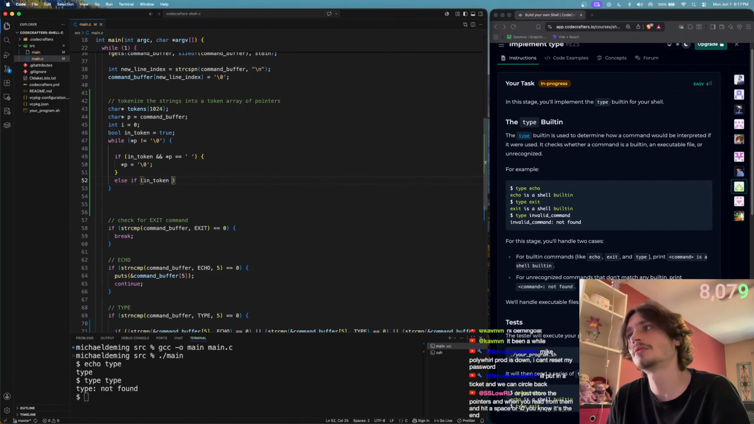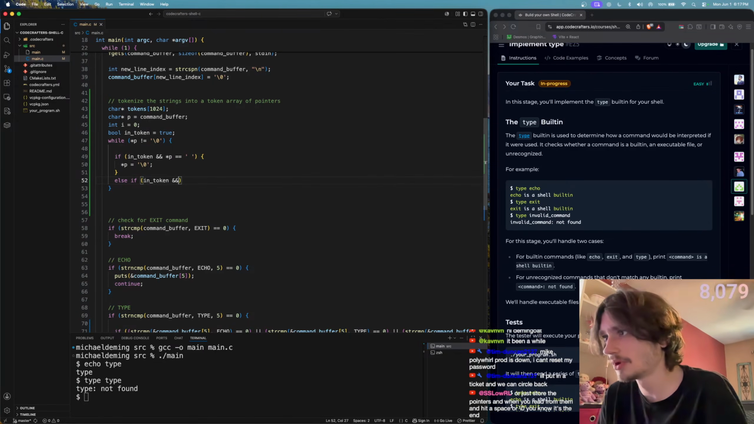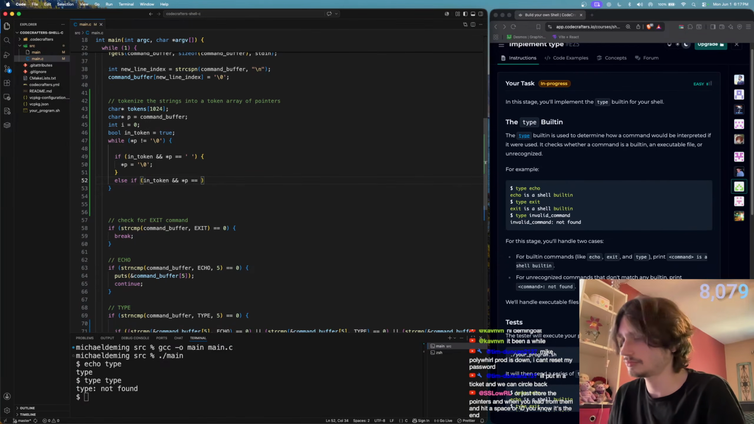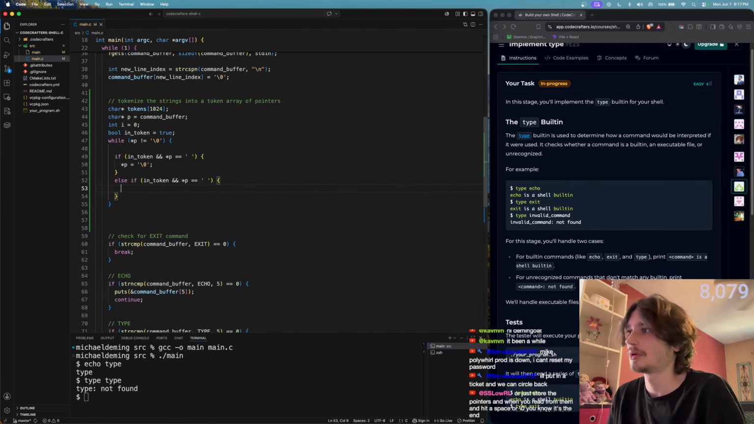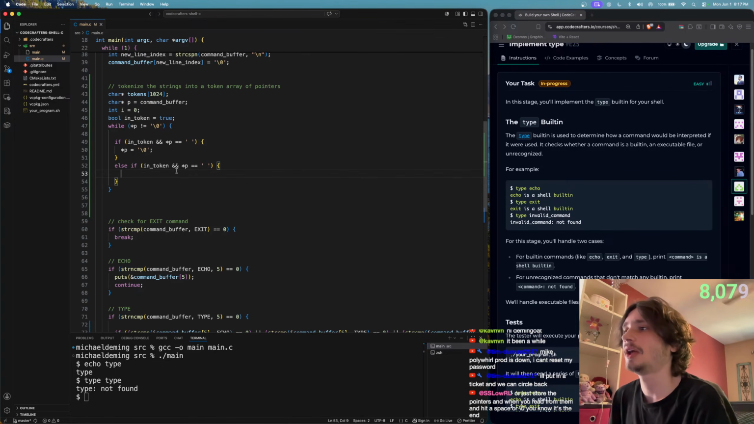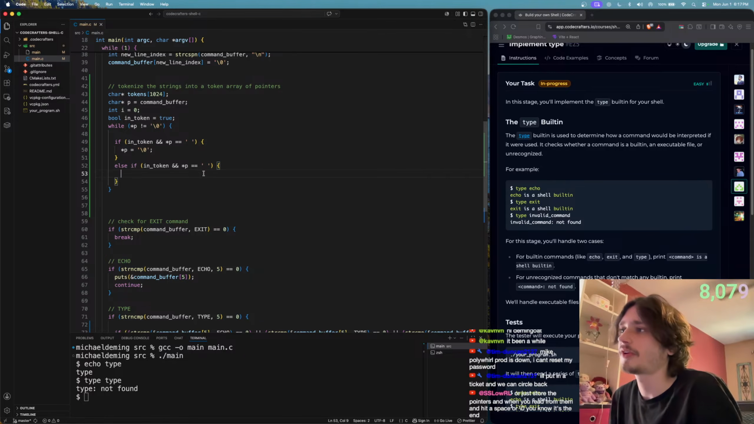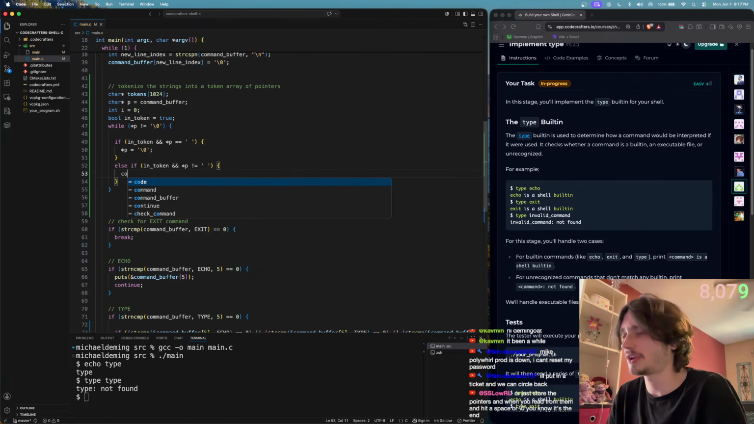Else if we're in token and it's not a space, right? If we're in token and the value is not a space, then what we're going to do is set the value. So if we're in token and the dereferenced value is not a space, we're going to continue, right? We don't care.